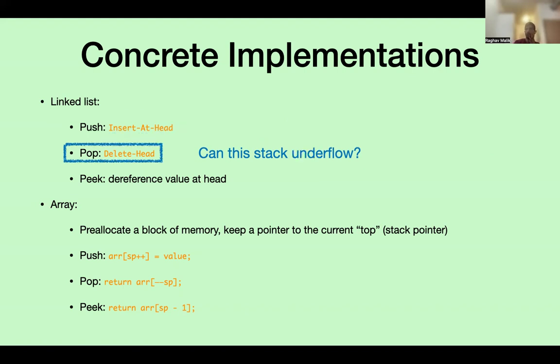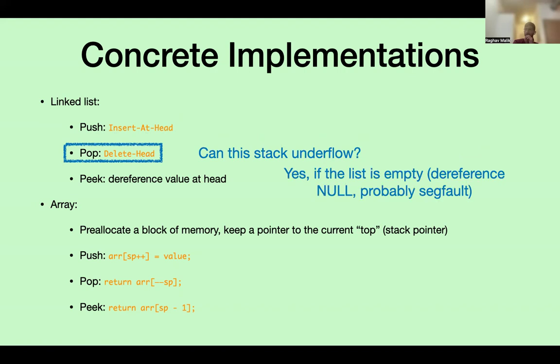What about underflow? If I pop from the stack by deleting the head, but the stack is empty or there isn't something there, can the stack underflow? Yes, it can if it's empty. Excellent. If the list is empty, we probably end up dereferencing null somehow because we're deleting something at the head, but the head we expect to not be null. And this will probably segfault.